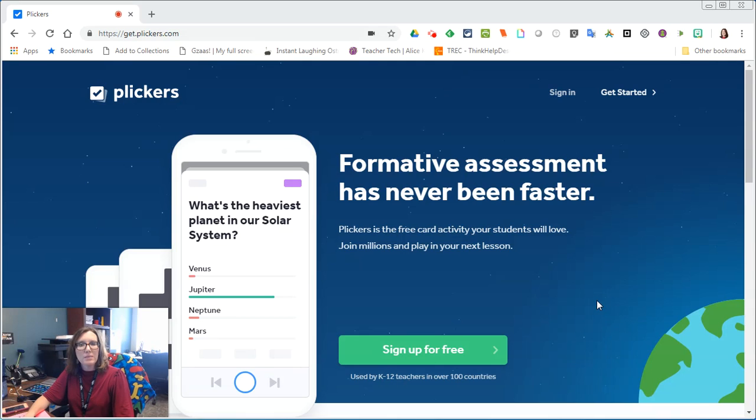Today we are talking about Plickers. Plickers is a great formative assessment tool, a way to get quick checks for understanding. All it requires is an app and the QR codes that you'll print off from the website. Each QR code has a number, and it also has a letter at the top, and that is how the student indicates their correct answer.